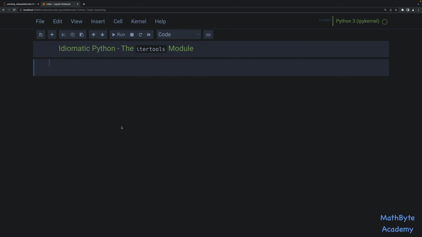So let's explore a few of those functions. The first two we're going to look at are map and starmap. So let's go ahead and see what it does. So let's look at the map function first.